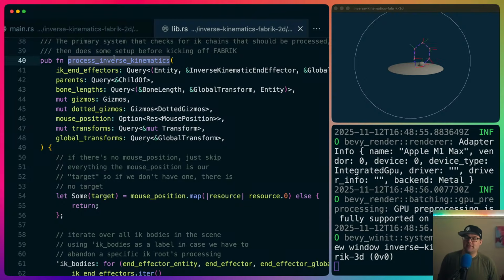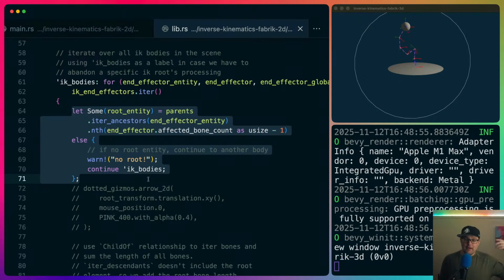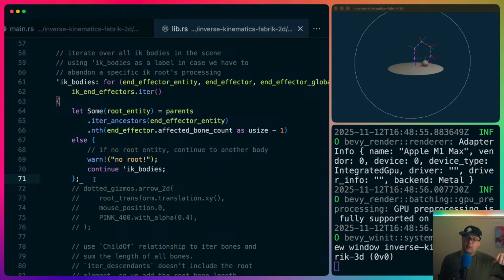Okay, so process inverse kinematics. If we have a target, we continue. Otherwise, we iterate over all the IK bodies, which are the ones with the end effector component on them. We find the root entity from those end effectors. It's really important that we go from the bottom of the chain to the root here, because if we go from root to tip, then we run into issues where the root can have multiple children, one of which can be a mesh, not a bone. So if we go from root to tip, we would not be able to child or parent, depending on your viewpoint, meshes to the bones. So that's why we go from tip to root.